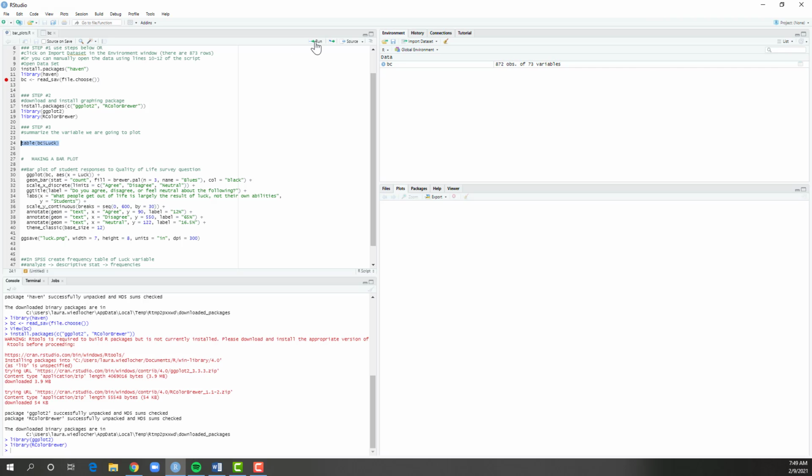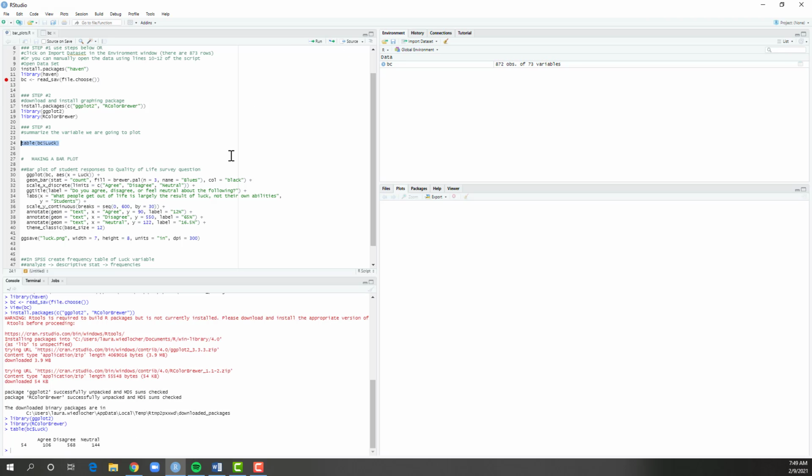So I'm going to run line 24, the table command, and that shows us that down here there were 106 students who agree that it's not based off of your own abilities, it's what you get out of life, it's a result of luck. 568 students disagree, 144 students were neutral, and we had 54 students who didn't answer it. That's why they don't have a label up here. So then we get down to making the bar plot.